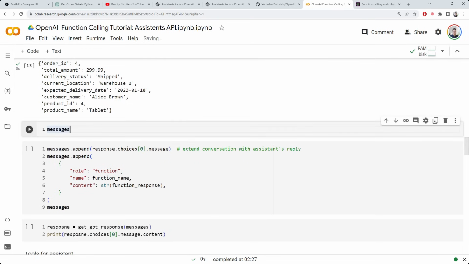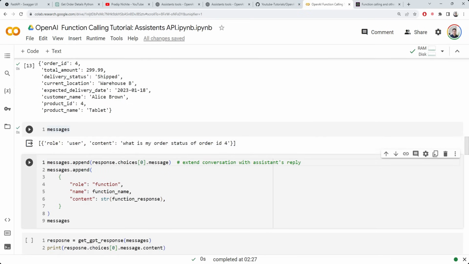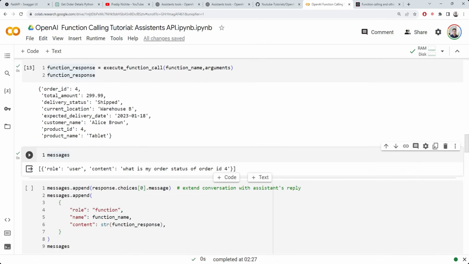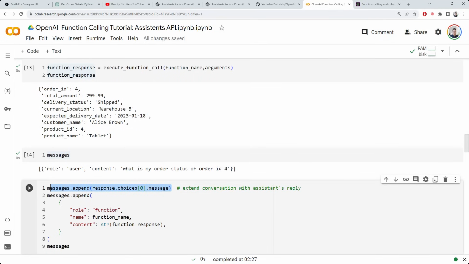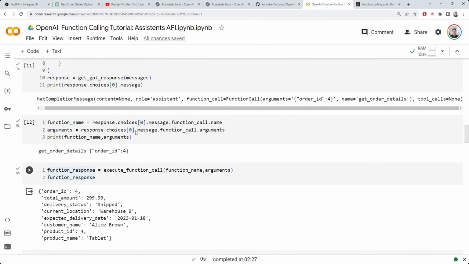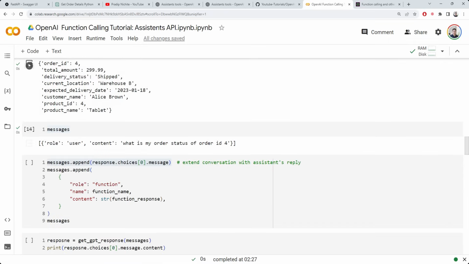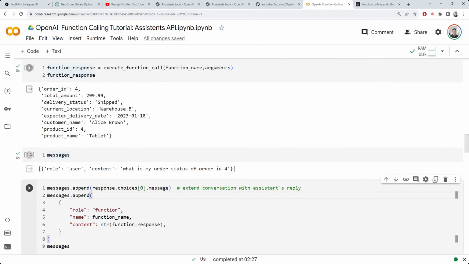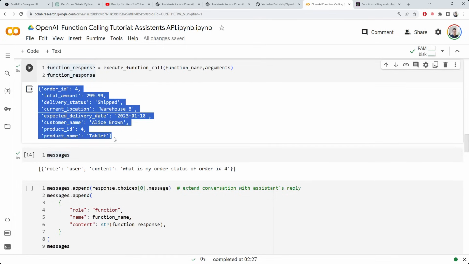If you look at our current message array, it has only one message: what is my order status of this order ID. So first, we will append to that message array the response we got for the function call, because GPT should know that it was about the function call. So we will first insert that response related to the function call. Then we will insert the response that we got from our own function.